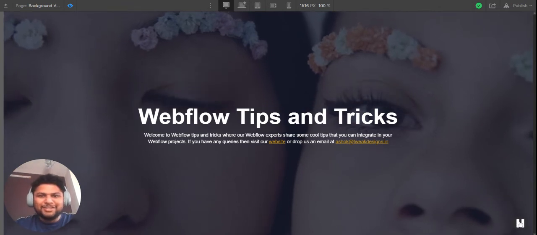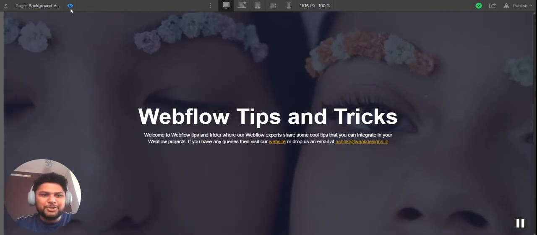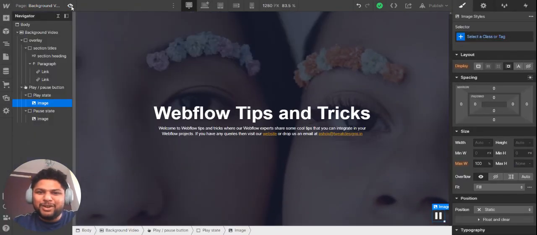It's a very amazing feature. You don't need to write any JavaScript. It's pure no code. So yeah, this is how you can add a play and pause button to your background videos in your Webflow website.